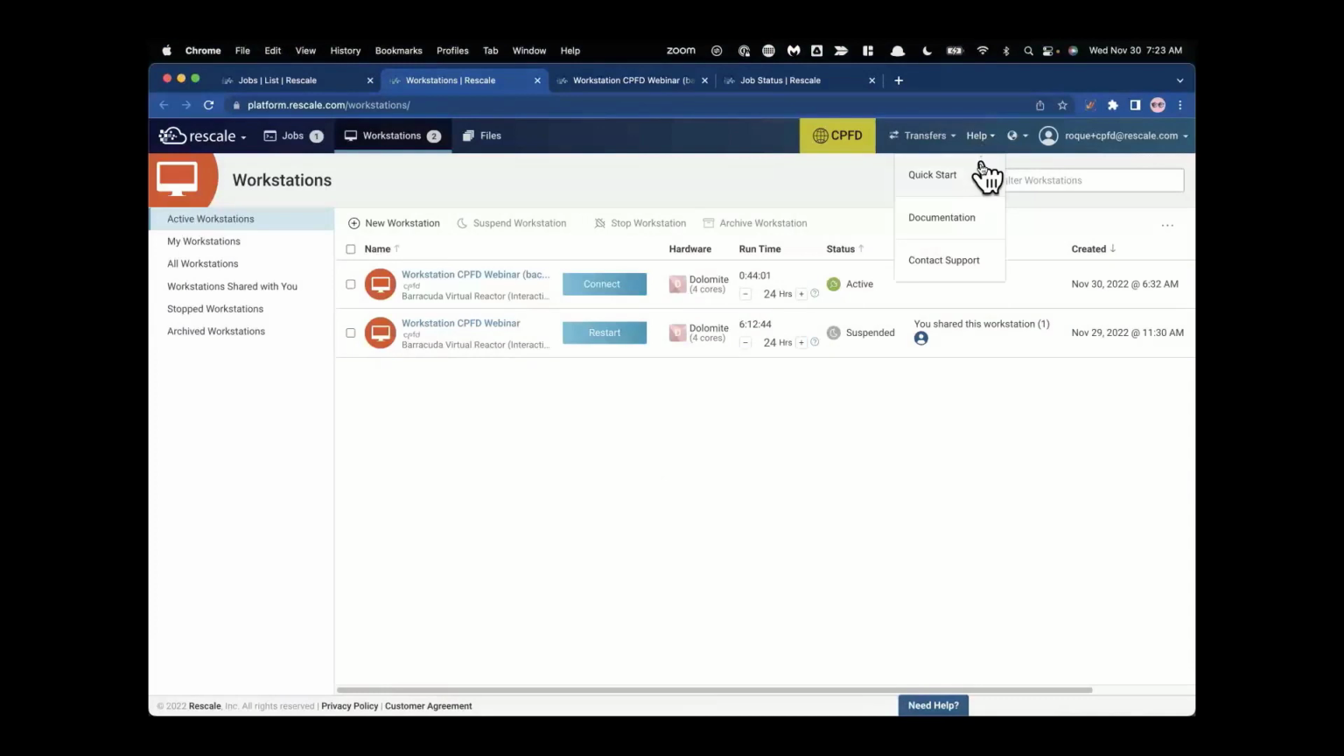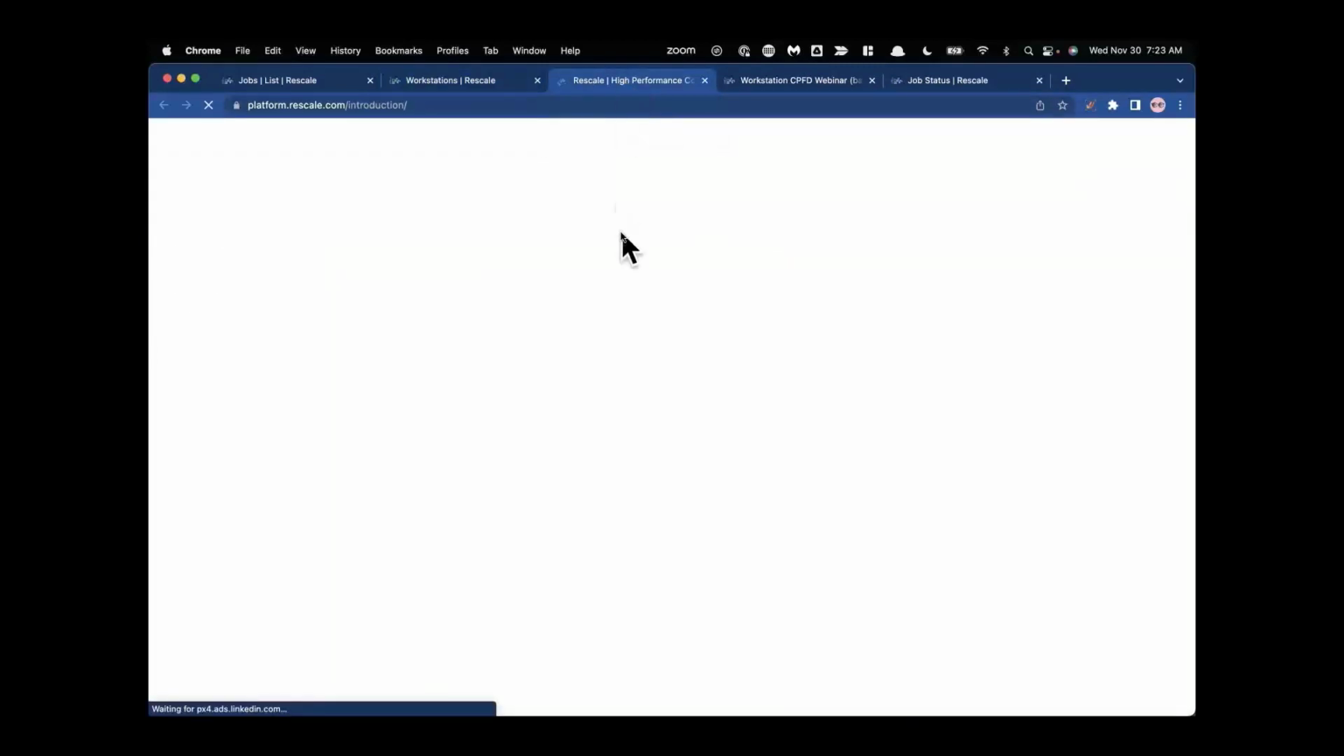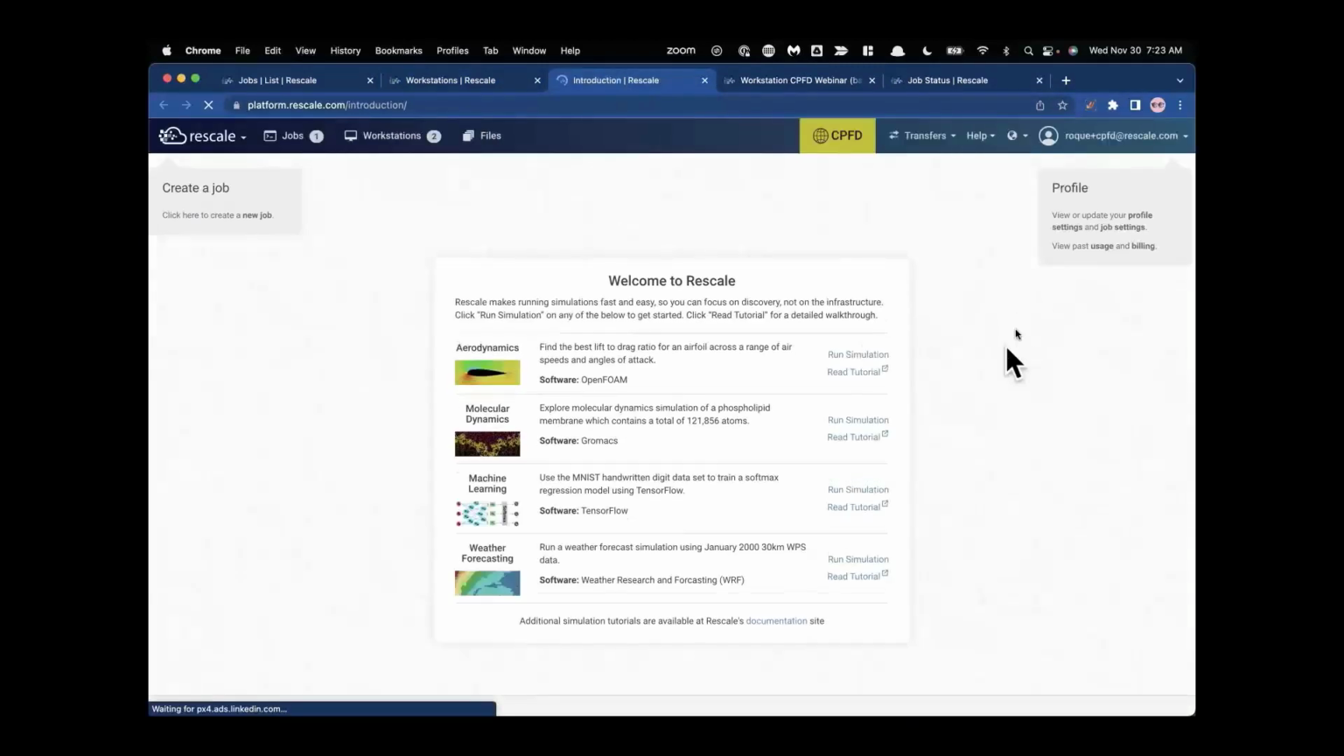So once you log in to Rescale for the first time, most likely you will land on our quick start page. From there you can follow some tutorials, and it will be very easy for you to get the hang of Rescale. But fundamentally on Rescale you'll find three sections. You will find the jobs section, the workstation section, and then your cloud files.